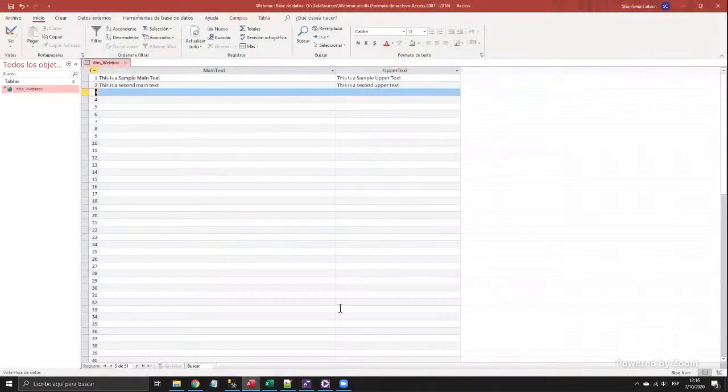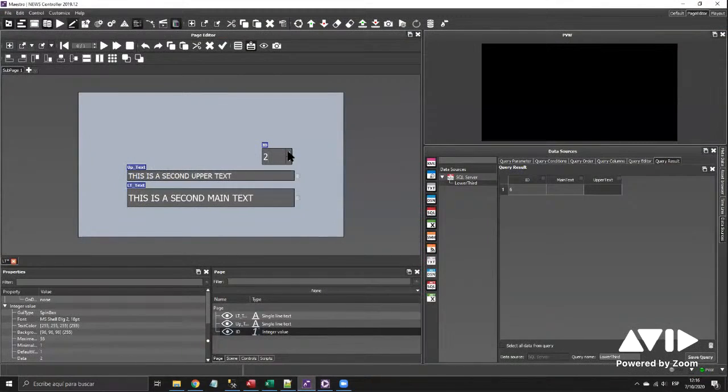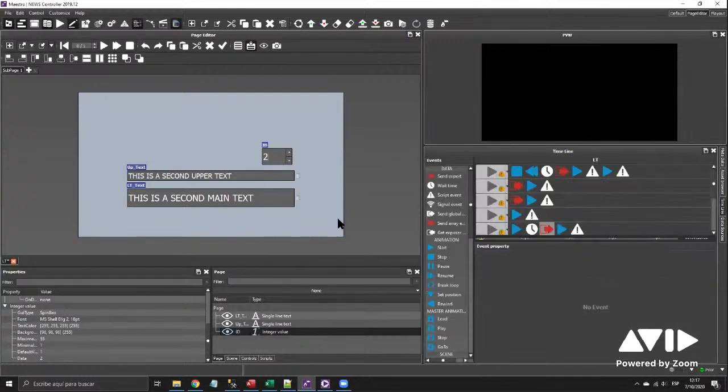So you can have a producer, a text producer filling up this information, and the operator will only select the number of ID that they want to show, which will make really quick the workflow between external data and the page. Now that's the only thing that we need to do. I will save this page.